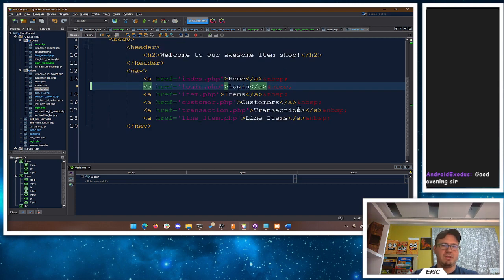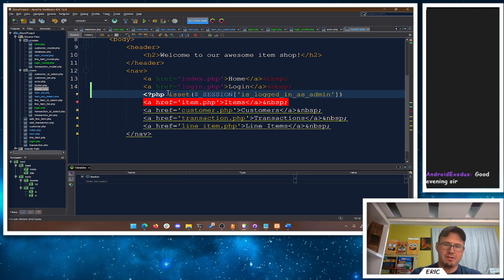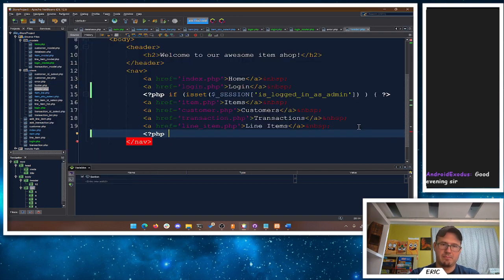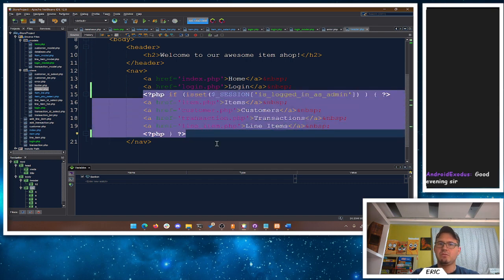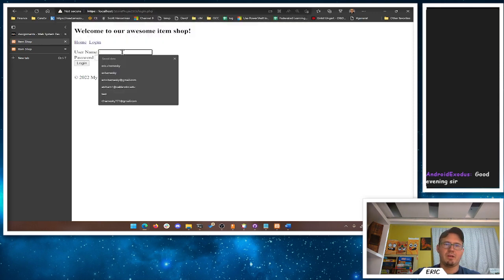So in our header, then, we can say, hey, PHP, if is set as admin, then we want to include these things. And the block, and our nav. So now only if you're logged in do you get the management pages. Otherwise they're not there. Home, login. Now they still exist, right? So I can go to, we got to log in, test and test.